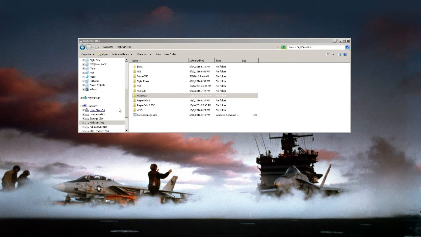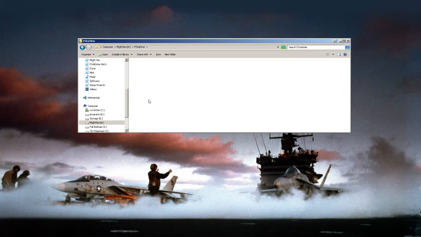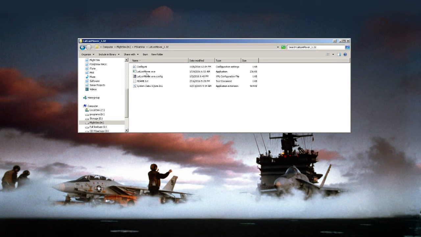Now we're going to use a tool that's provided with FSX War. Assuming you've left it default, if you look in the FSX War folder in your installation, you will see a LatLongMover folder. Open that folder, and you can go ahead and open the LatLongMover application that we've just configured.